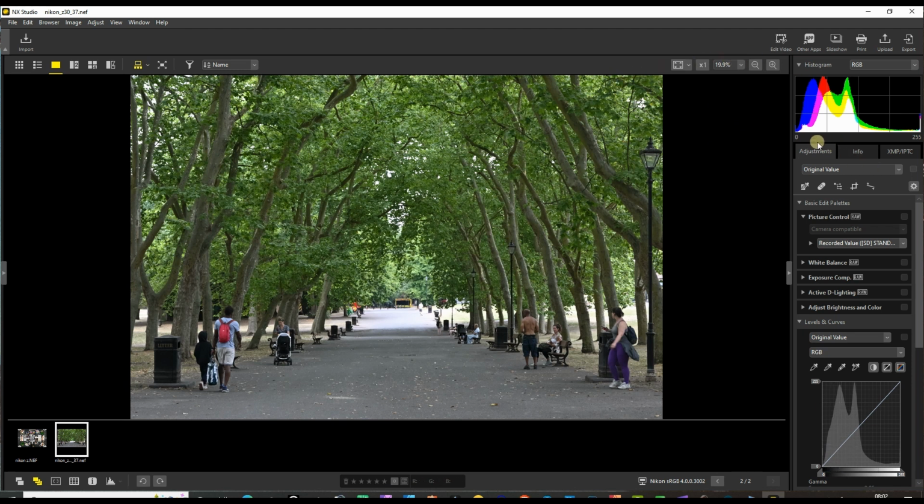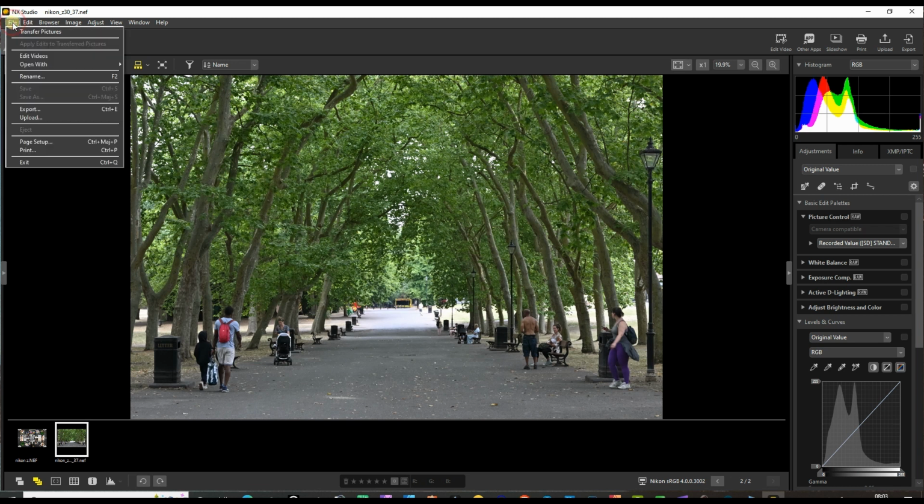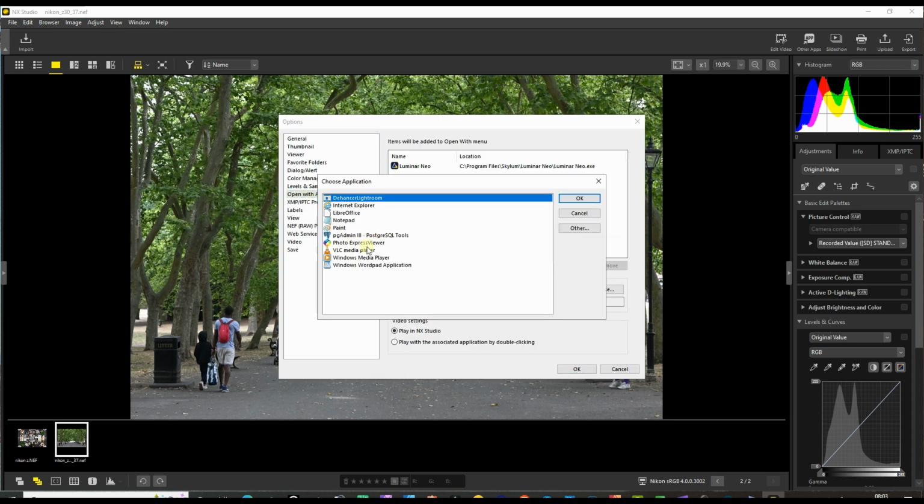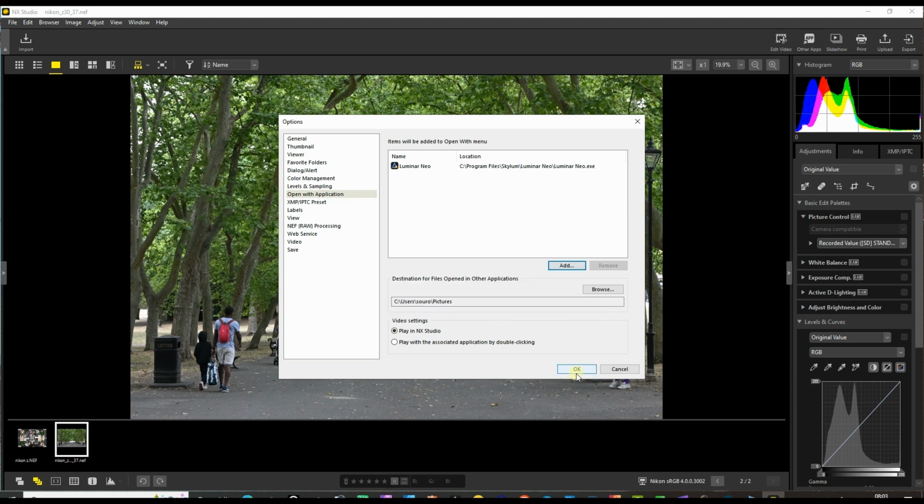Now, before getting to the editing part, in order to register another software, for example, you have done your edit. Now, you want to open this edited image directly into, let's say, Luminar Neo. You can go at the top left corner and then click File, Open With, and click Register. And you can actually click Add and then select your software that you want to open with. Very interesting.